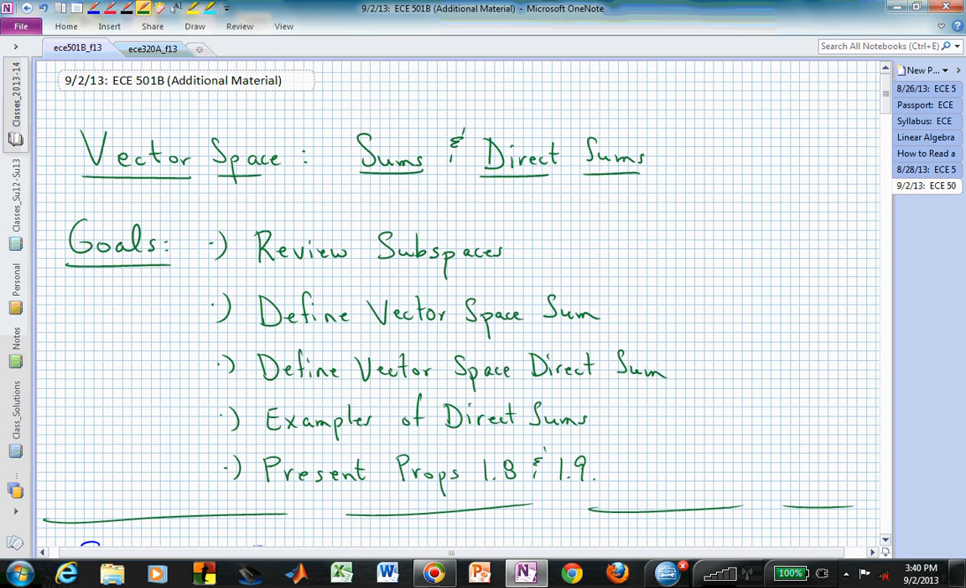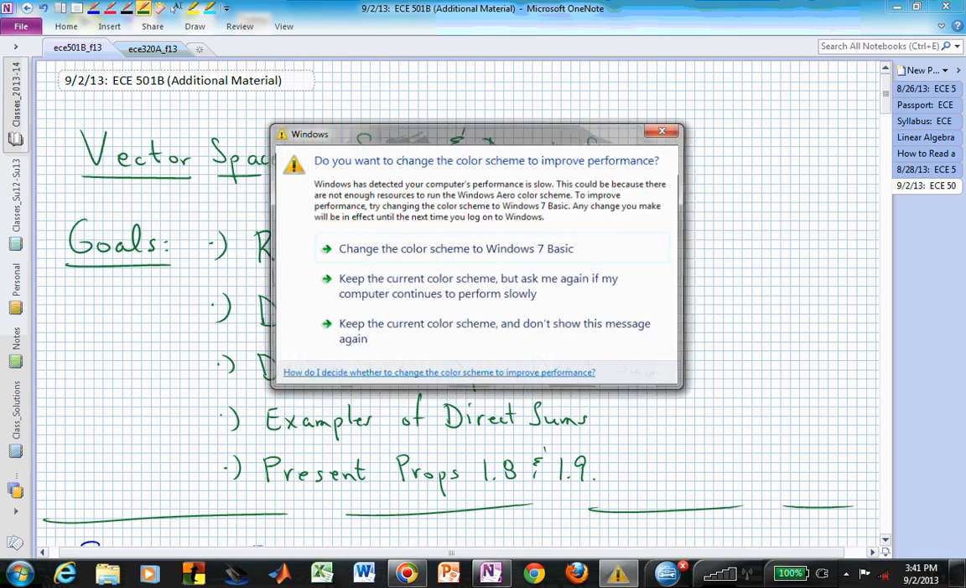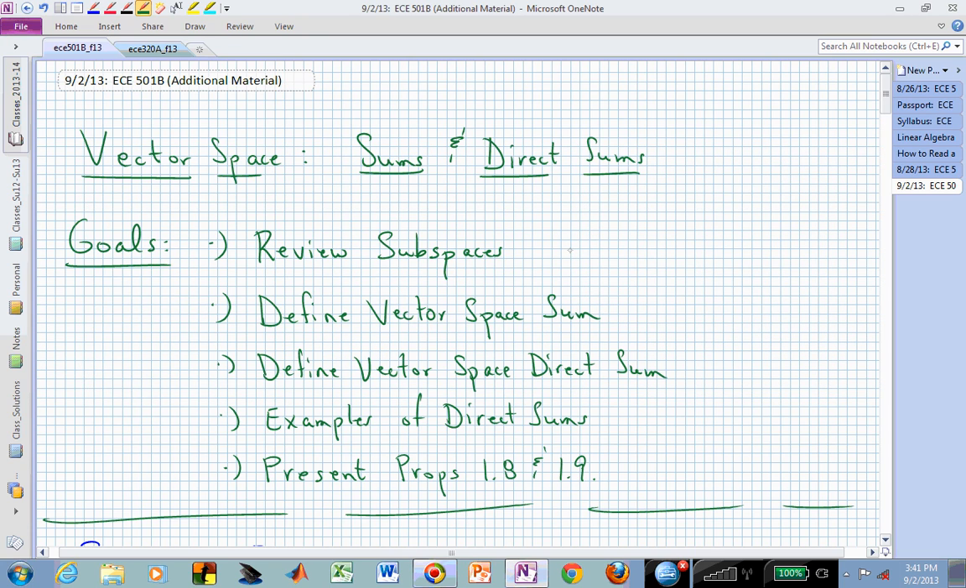Before we start though, here are our goals. I want to review subspaces. I want to then define these two concepts of vector space sum and vector space direct sum. We'll look at some examples of direct sums and maybe some examples of subspaces that don't combine to form a direct sum. And we'll present propositions 1.8 and 1.9, which provide us with another way of establishing insight into these direct sums.